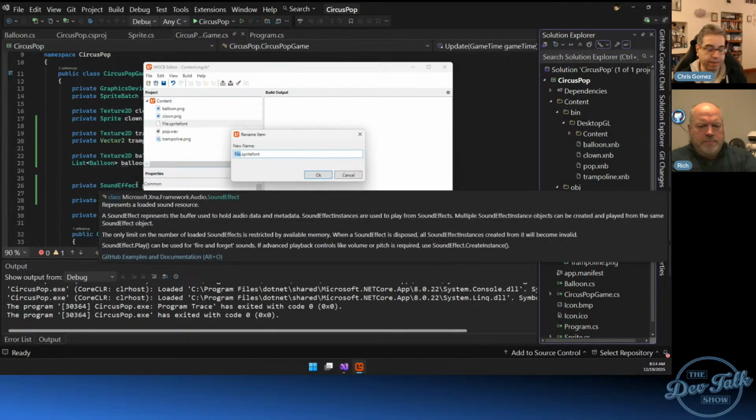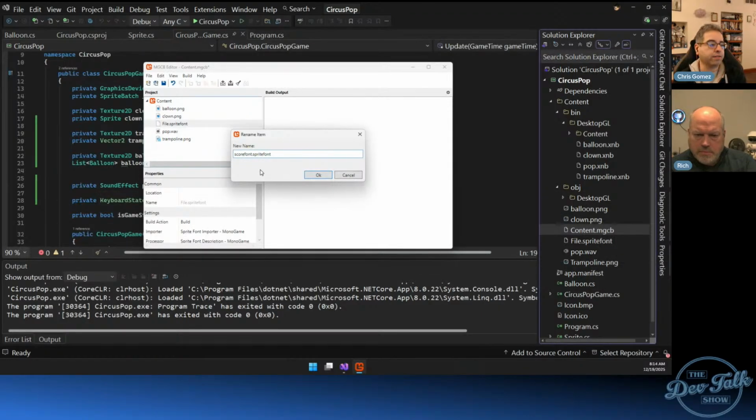So I'm going to rename it to just font. Maybe we'll call it score font. Actually, you know what? Let's call it score font, only because I want it to be clear that you don't have to call it font. You could call it anything you want. This could be text, it doesn't matter what it's called.